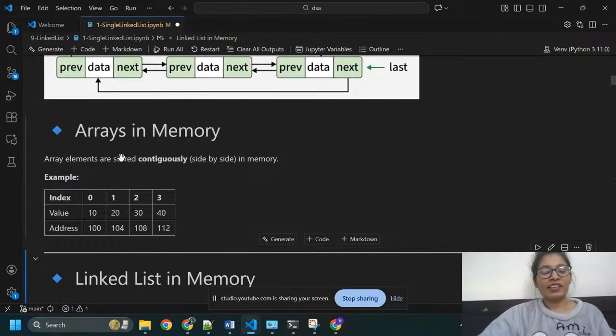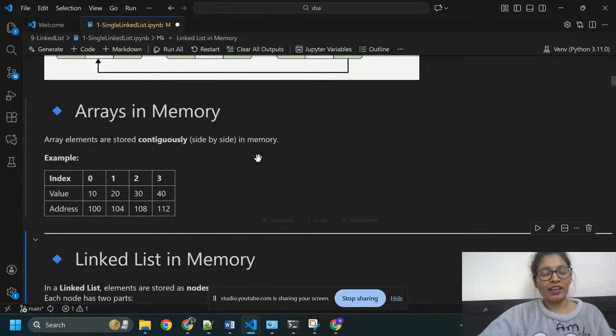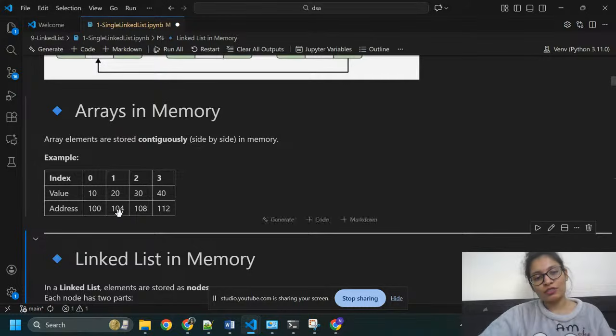Okay, and here we can see an array in memory. Array elements are stored in continuous memory. So we have different indexes. At index 0 we have 10, at index 1 we have 20, at index 2 we have 30, and at index 3 we have 40. These are the addresses 100, 104, 108 and 112 for these elements respectively.